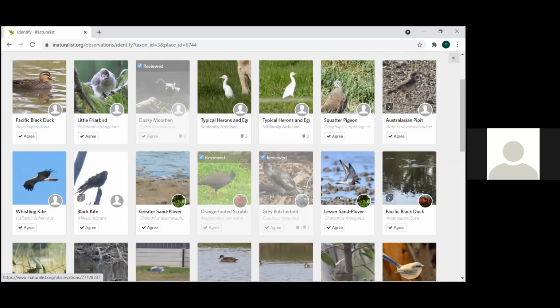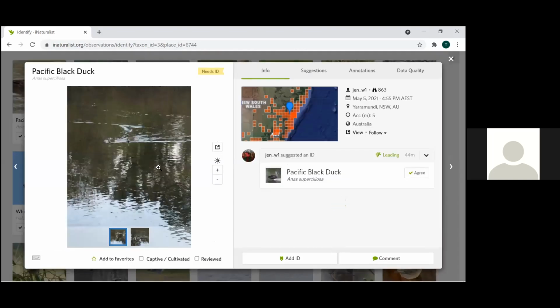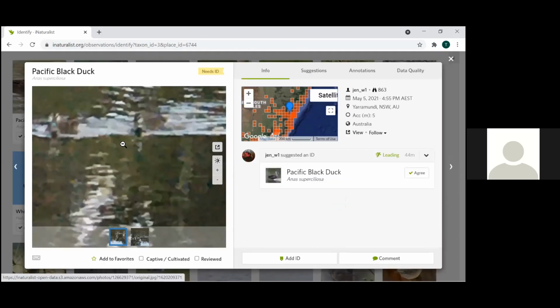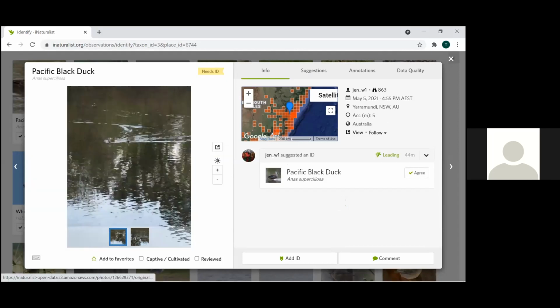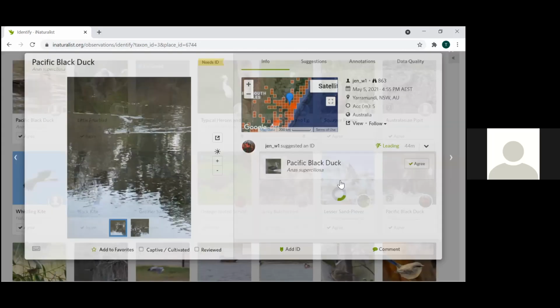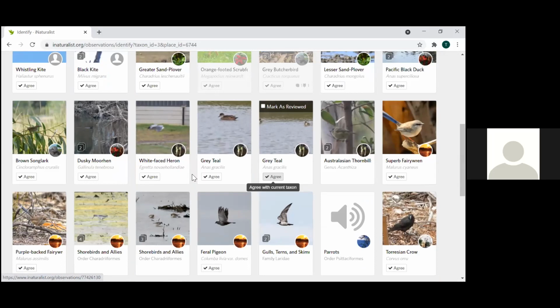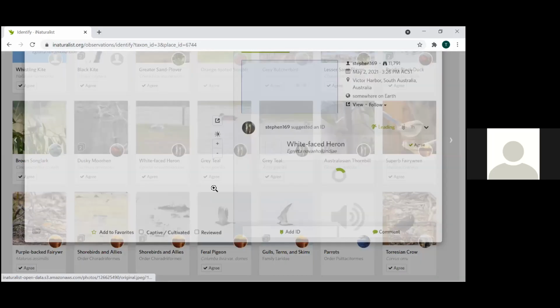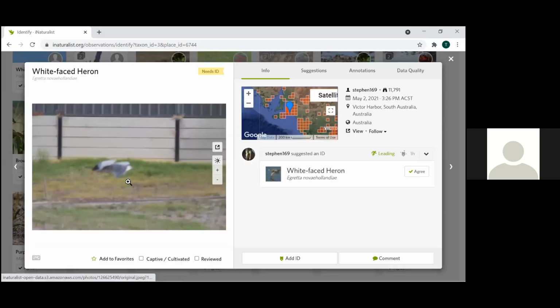Of course you can't always do this. For example, with this one, you can't even see the bird in the little thumbnail. So I've got to actually open it, take a closer look, zoom in a bit, say, yep, that looks like a Pacific black duck. Now I can hit agree there. But essentially, here's Stephen's very nice photo of a heron.